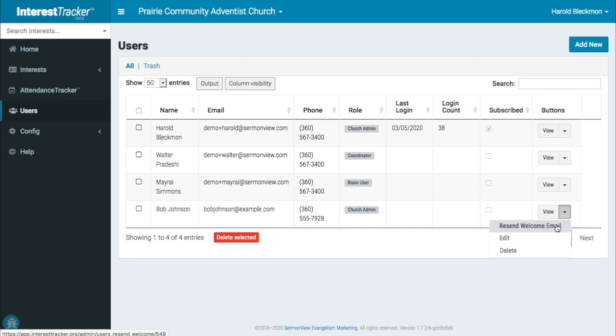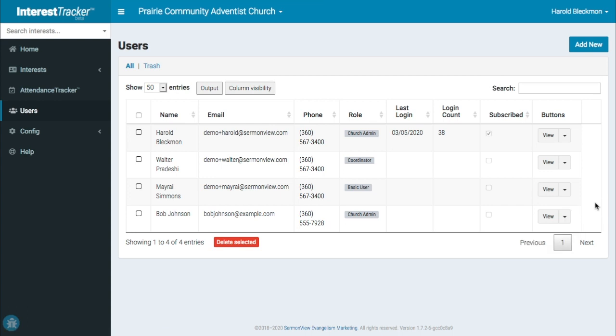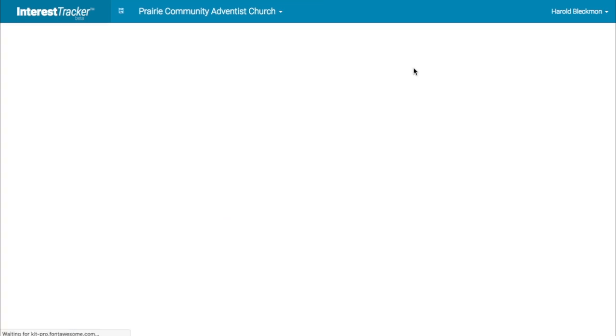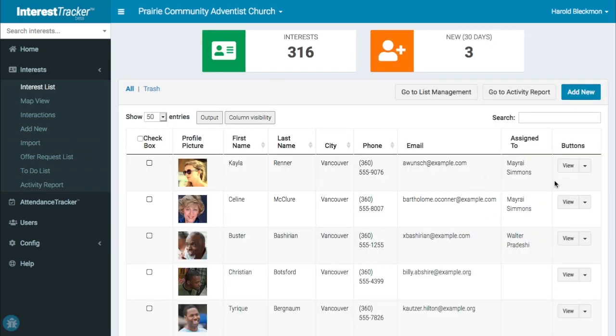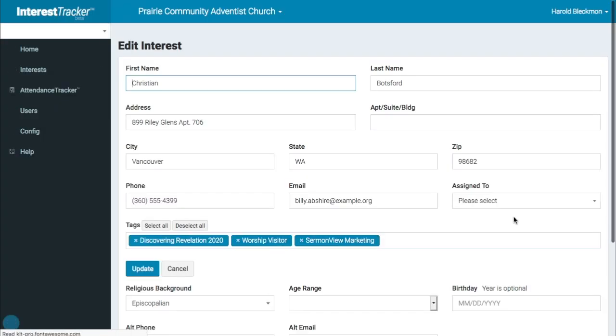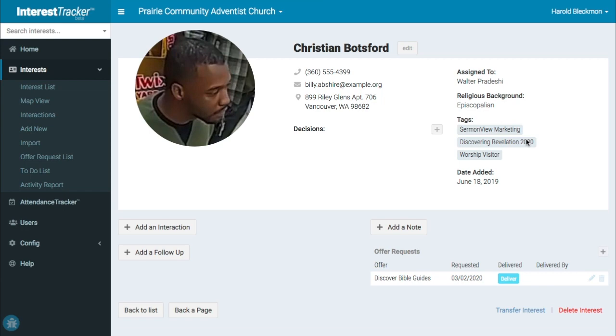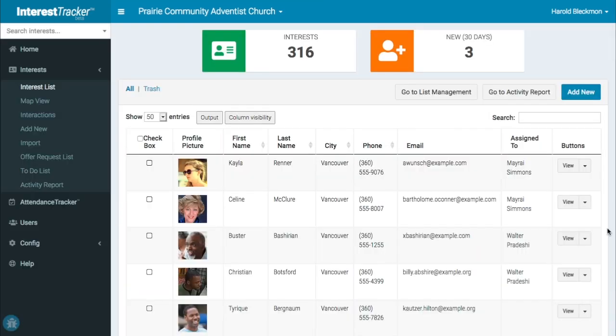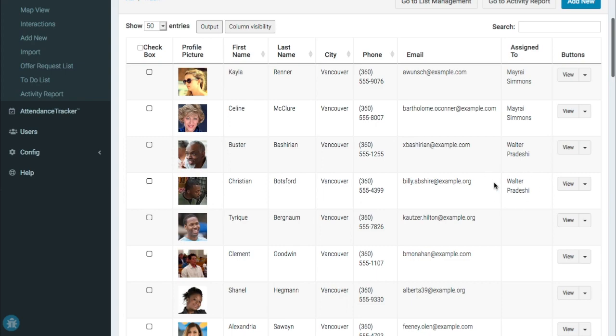With multiple users in your church account, you can now assign interests to specific users. On the interest list, you can see that some of the interests have been assigned to Mayrai. Let's assign this interest to someone. We'll select Walter, and now you can see that Christian is assigned to Walter. And we can also see that here on the interest list as well.